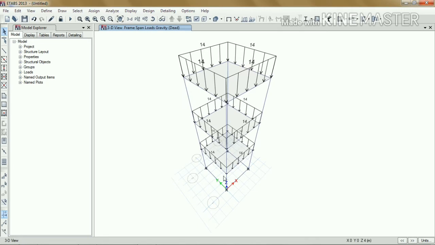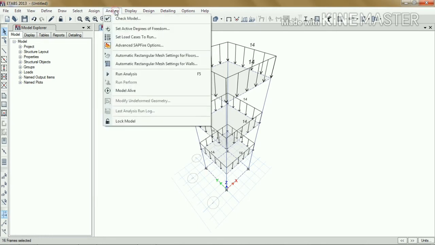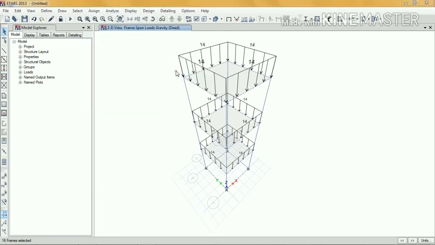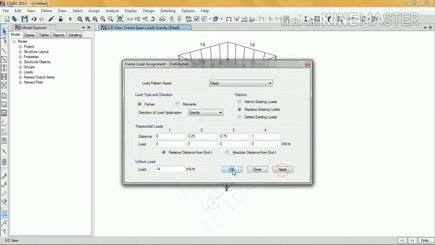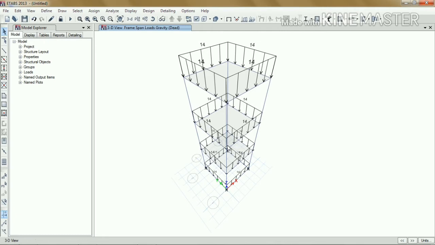Here you can see the load is assigned to all the beams in all the stories, whereas the bottom story is not assigned. I'll choose these four beams, go again to frame loads, distributed, take 14, apply, okay. So this is the model which is assigned with all the properties, all the sections, as well as the load. It's a simple model I have taken, only one room, a three-story building. You can use the same procedure to design many stories, or you can go for larger area buildings.